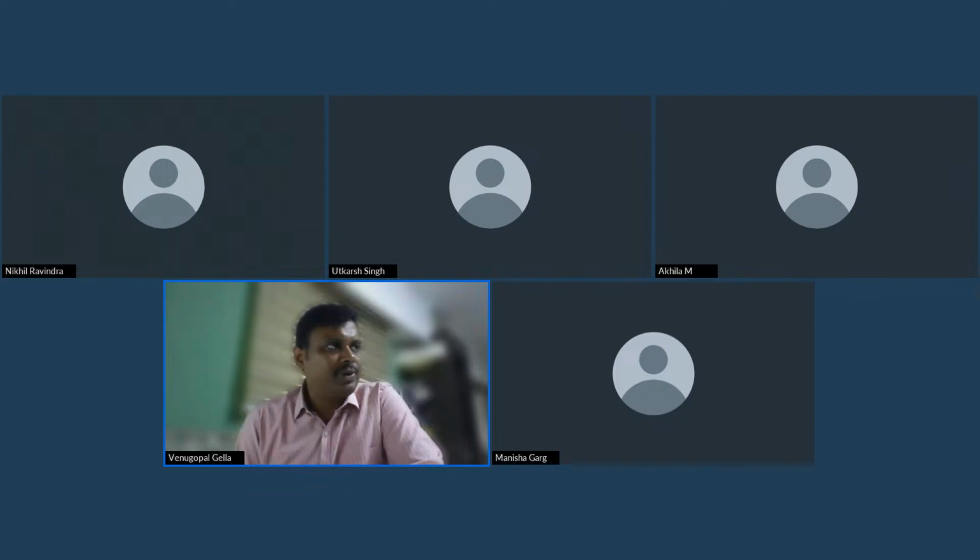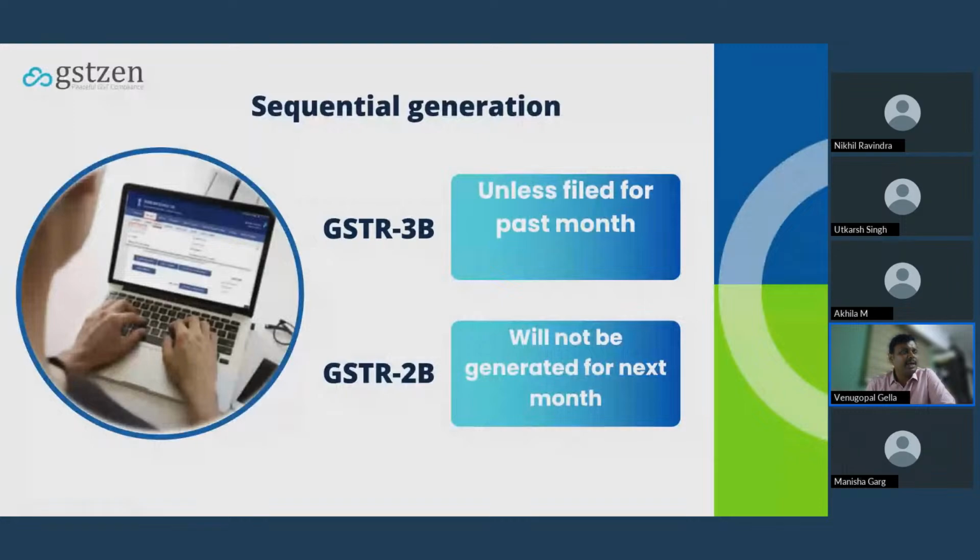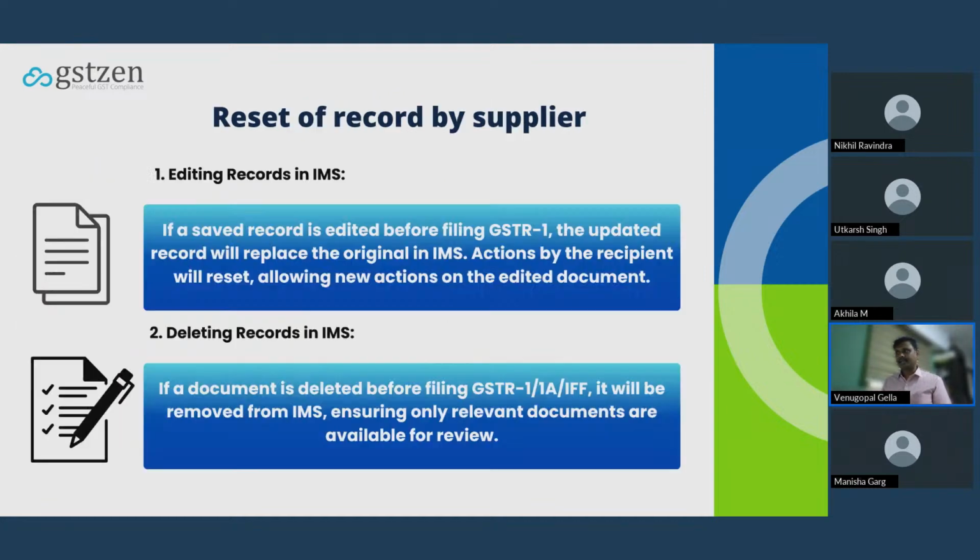A couple of important things. GSTR-3B you will be able to file only if R1 is filed and the previous month's 3B is filed. R1 gets opened only when the 3B of the previous month is filed. So everything is now linked. If the previous month's 3B is not filed, then the 2B of the next month will not get generated. Everything is now sequential. So even if you're taking any action in IMS, unless you file the 3B of the previous month, the next month's 2B doesn't get generated. Unless 2B is generated, you will not know what credit you are eligible to take.